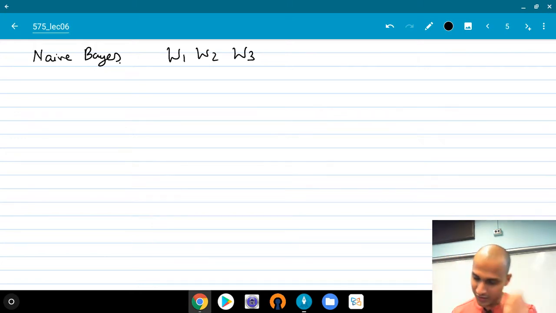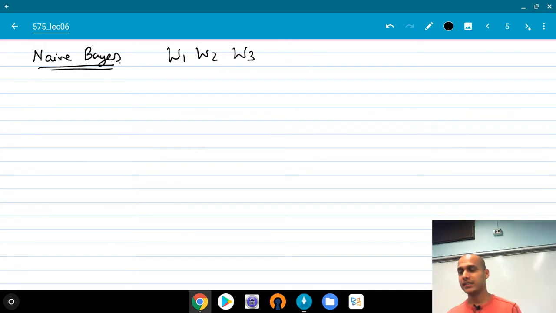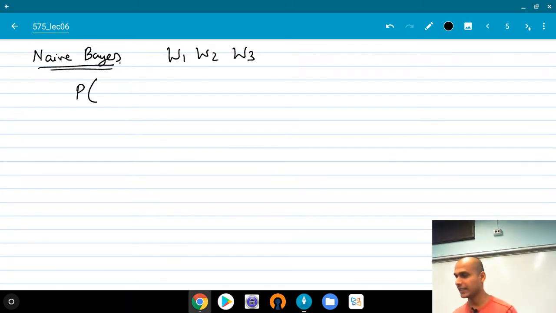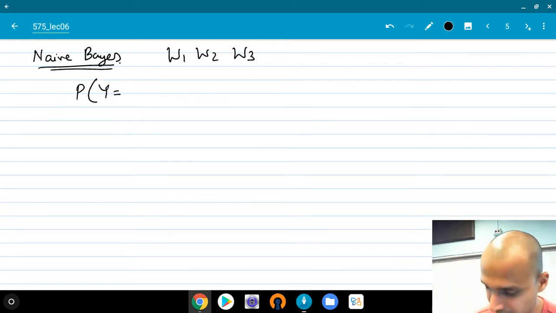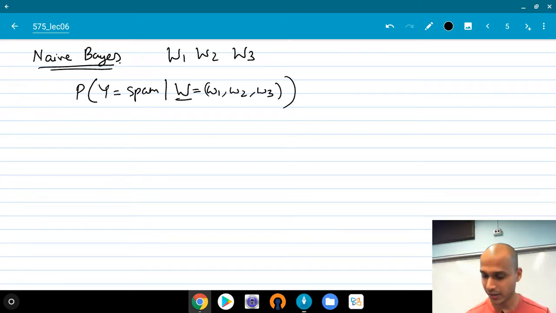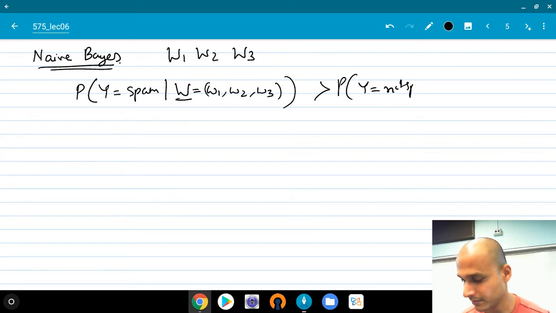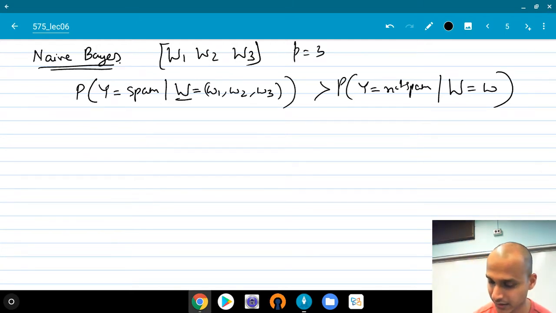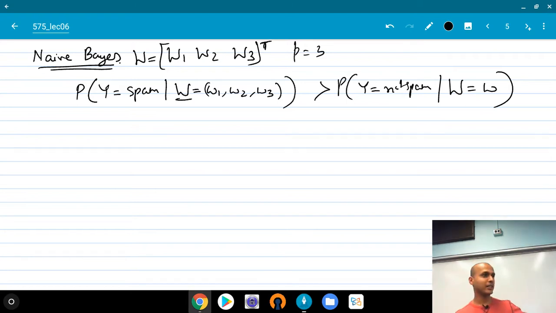So the naive Bayes model is a model of classification where the probability of y equal to spam given features W, which is little w1, little w2, little w3, let's say W vector, is what we want to find. If this is greater than the probability of y equal to not spam given W equal to little w, where in this case p is 3, then I classify it as spam. This is how you would do classification.